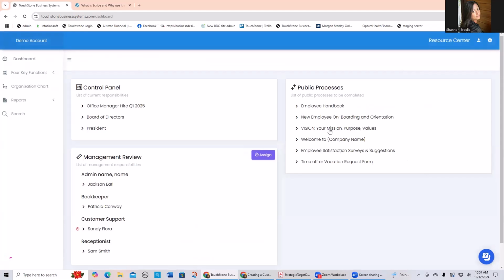Now you got this great little thing here, mission purpose values. Welcome to the company. If I saw this, if you hired me, I'd be like, wow, this company's got their act together. Look at this. Everything is here right now that I need. I can go here to my position and see everything that I do.